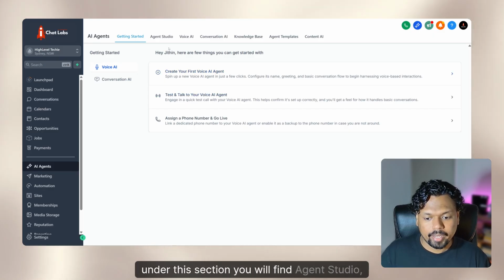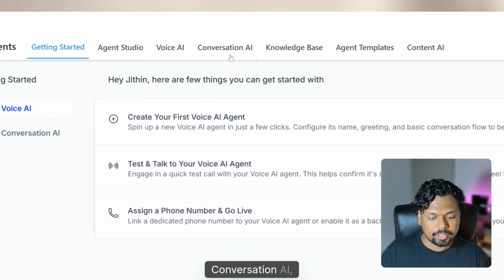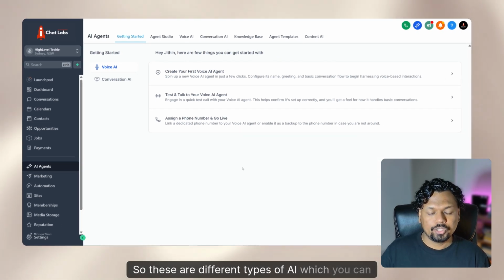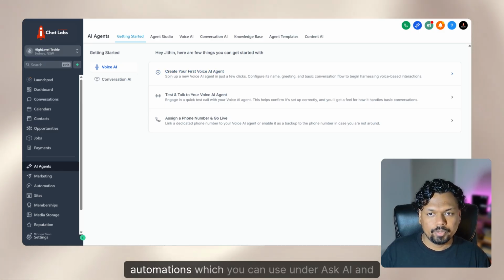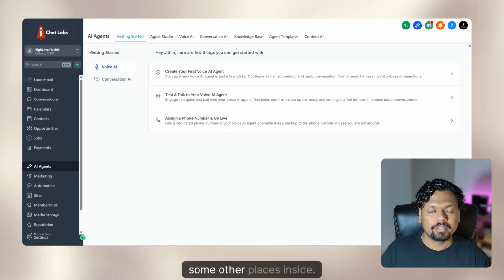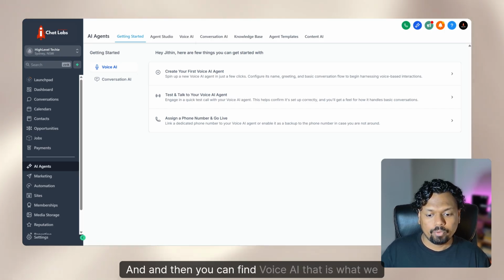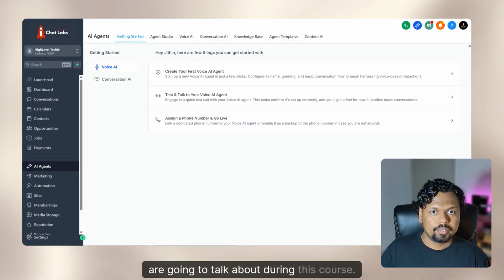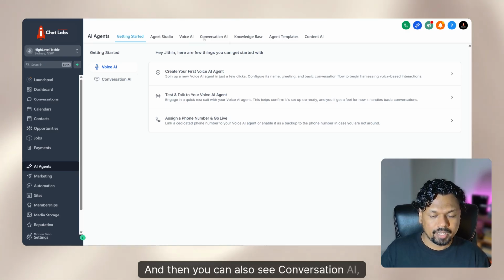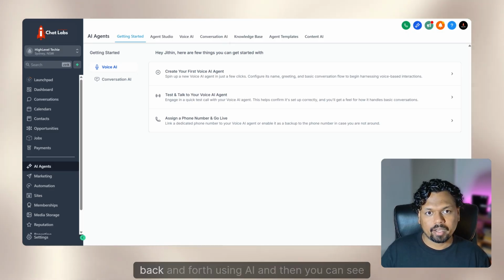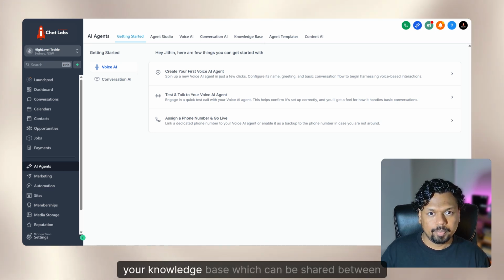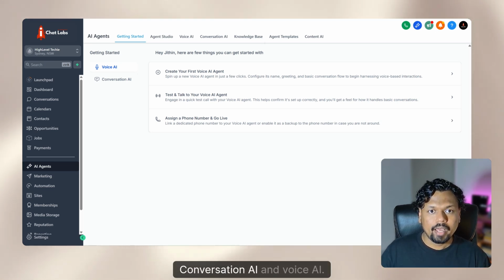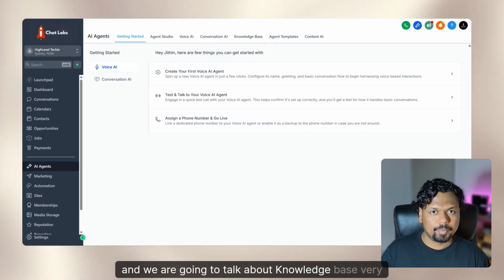Under this section, you will find Agent Studio, Voice AI, Conversation AI, Knowledge Base, Agent Templates, and Content AI. So these are different types of AI which you can use inside your sub account. Agent Studio helps you to build some cool AI automations which you can use under Ask AI and some other places inside GoHighLevel. And then you can find Voice AI. That is what we are going to talk about during this course. And then you can also see Conversation AI, which is the chatbot AI where you can text back and forth using AI. And then you can see Knowledge Base. This is where you can set up your knowledge base, which can be shared between Conversation AI and Voice AI. And we are going to talk about knowledge base very soon.